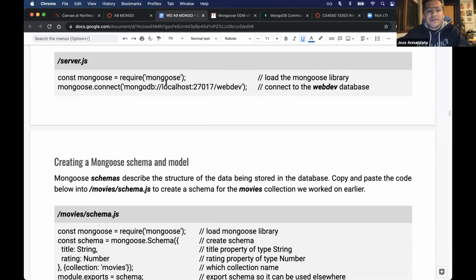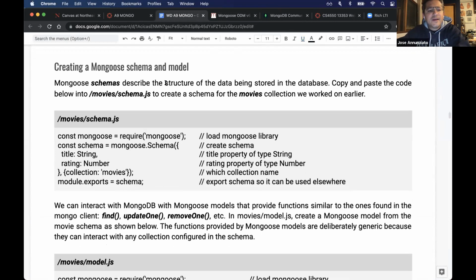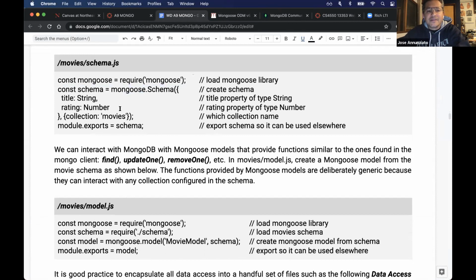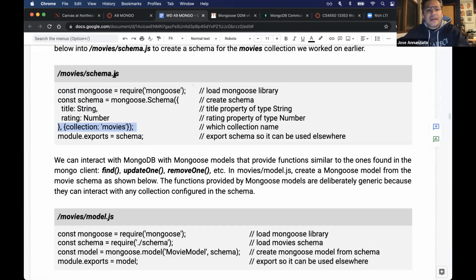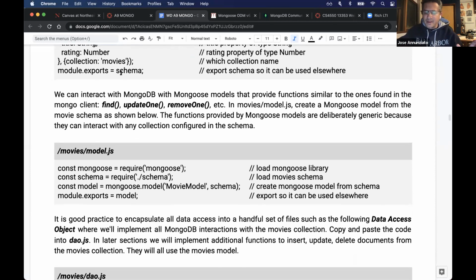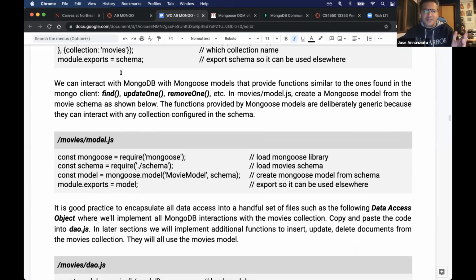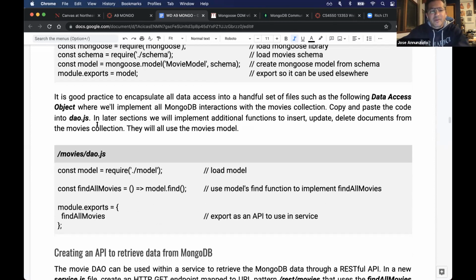We connect to the database in the server.js, and then we create a couple of schemas and play around with movies, inserting movies, deleting movies, things like that. All these examples start with first doing the schema and the model. Once you do the schema and model, you pretty much are done. You don't have to touch those again, unless you're changing the schema, but that's uncommon. Most of your work will be in your DAO, your data access object.